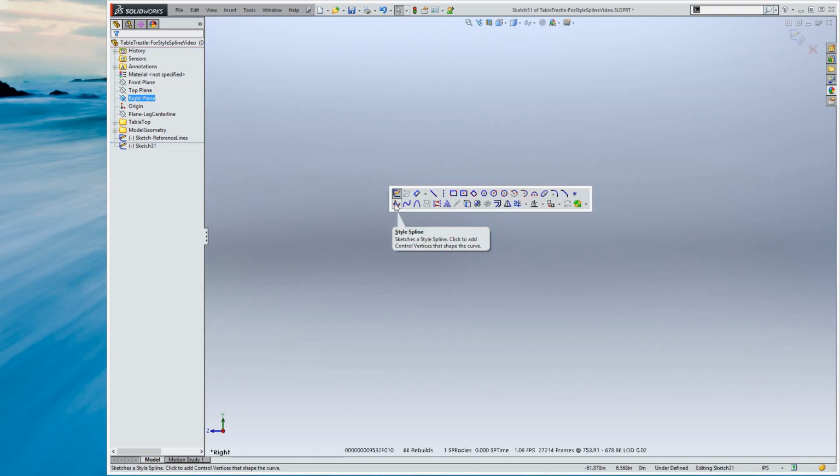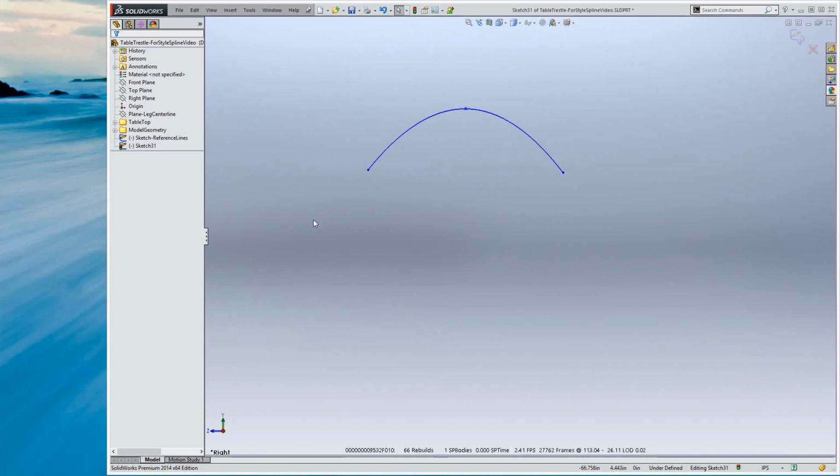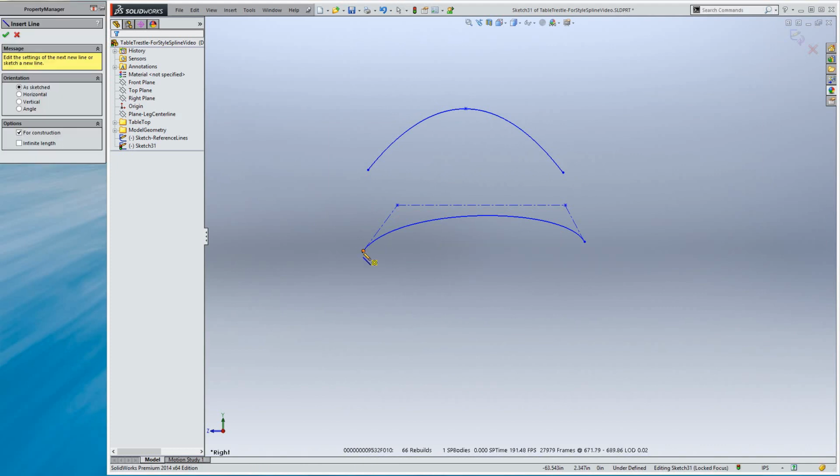When creating style splines, they're created differently than regular splines. With a regular spline, if you want to create a curve, you create 3 points, and the curve follows through those 3 points. Here, you actually create these control vertices instead of actually controlling the spline itself. The benefit of this is that they're much more easily controlled.